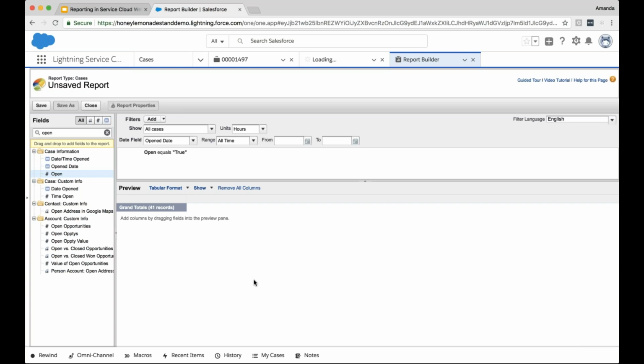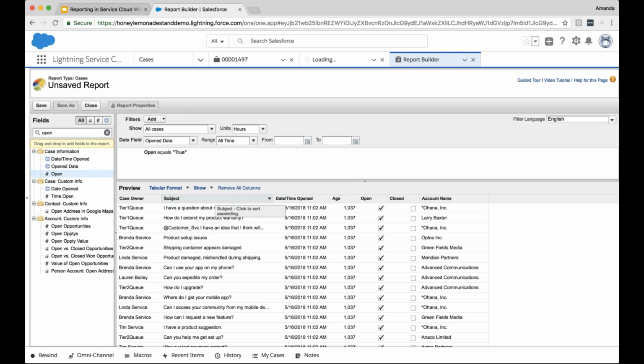Before we jump into viewing your report, you'll notice there are no records showing. Yet, if you look at the gray row, grand total, it says 41 records. On the top of the preview pane, towards the middle of the screen, you'll see a gray row that currently shows tabular format, show, and remove all columns. We're going to click on show and click details. Now that pre-populates the fields here.